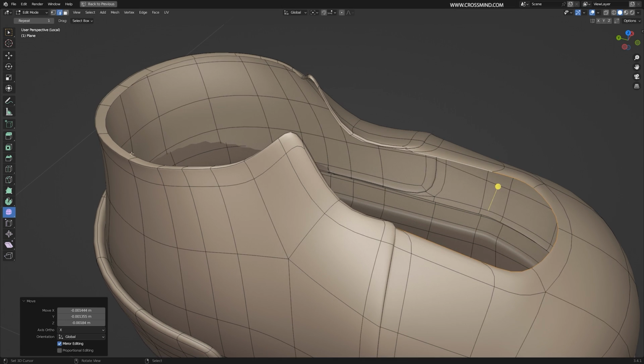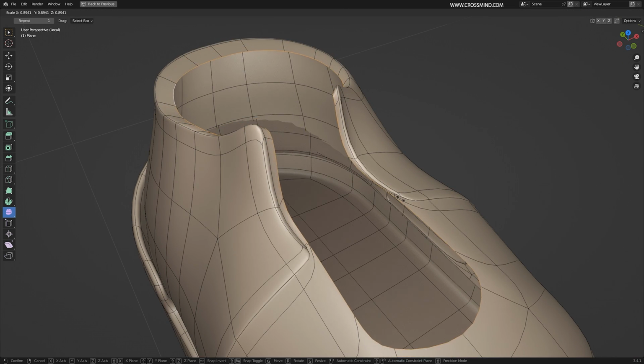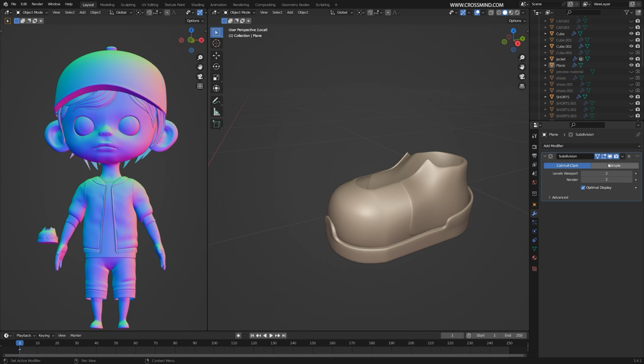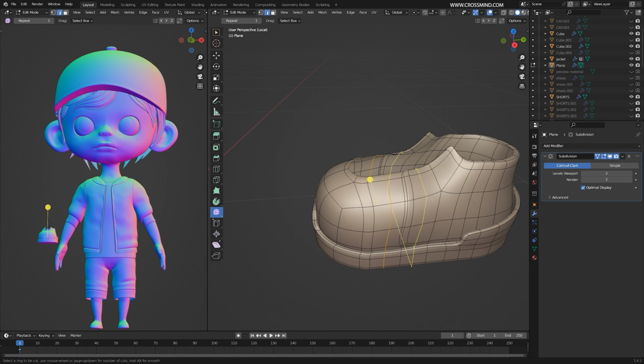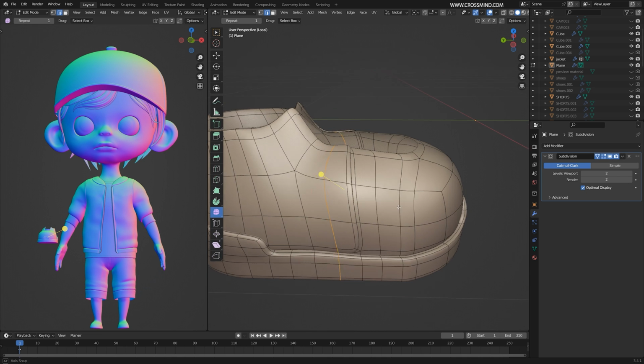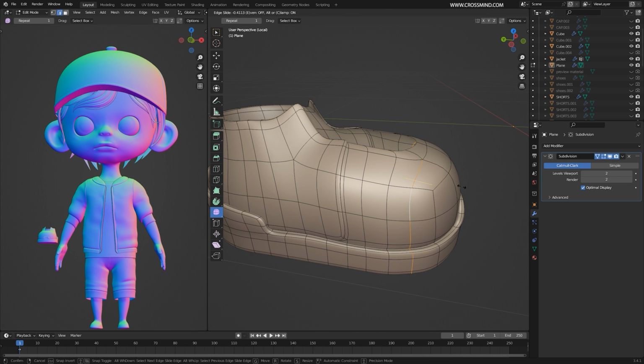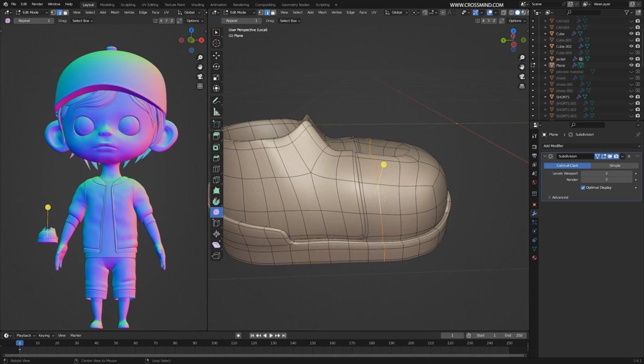You don't exactly need to follow it step by step, just have a look at the overall picture. I think you kind of understand and get the point what we are doing here. So just work on the overall shape, adjust the volumes, and keep adding loops whenever you need to detail something.